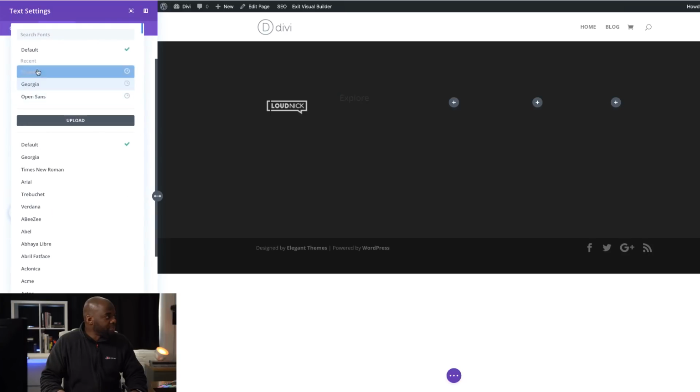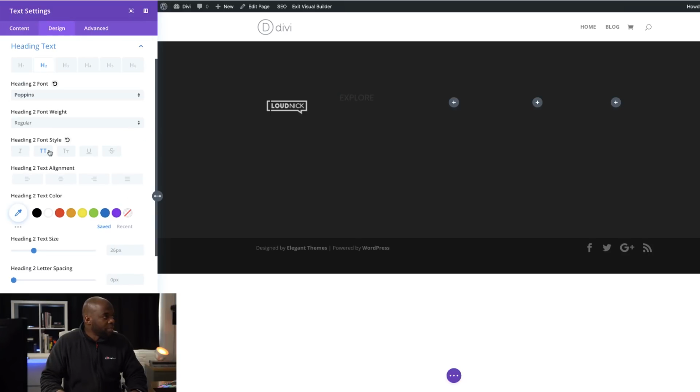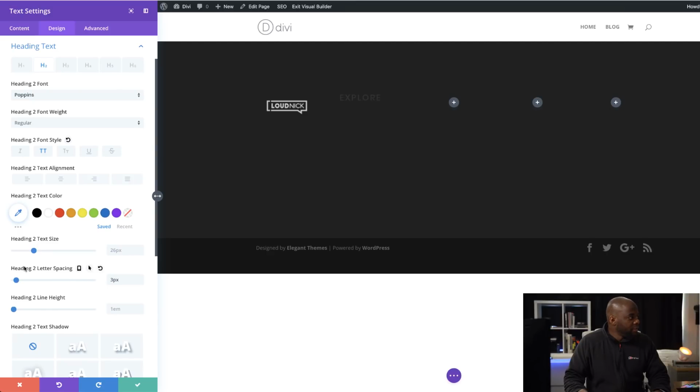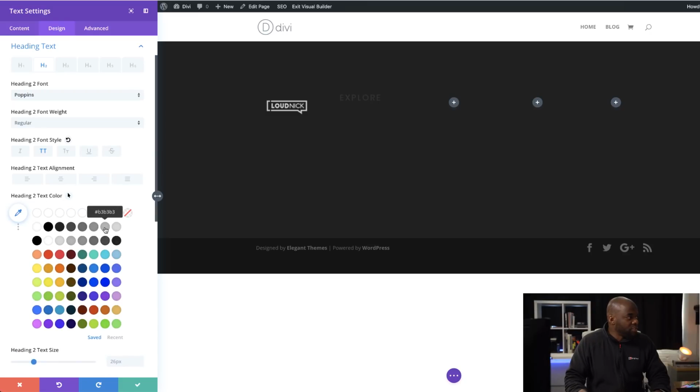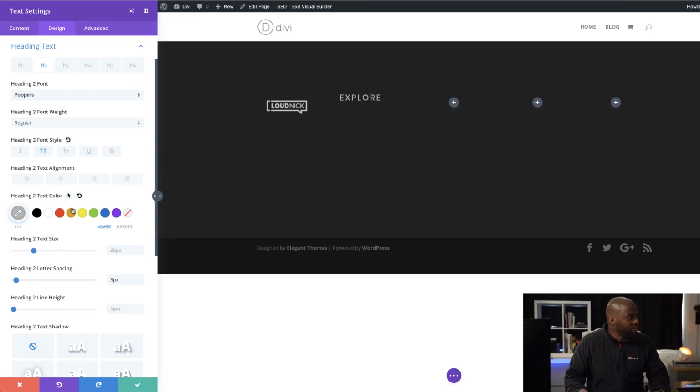So first of all, I'm going to change my font to Poppins. I'm going to make sure it's all caps. I'm going to add some letter spacing. I'm going to change the color. So again, here is where I want to play around with the shades of gray. So I'm going to go with this one here. In fact, that's a bit too much.